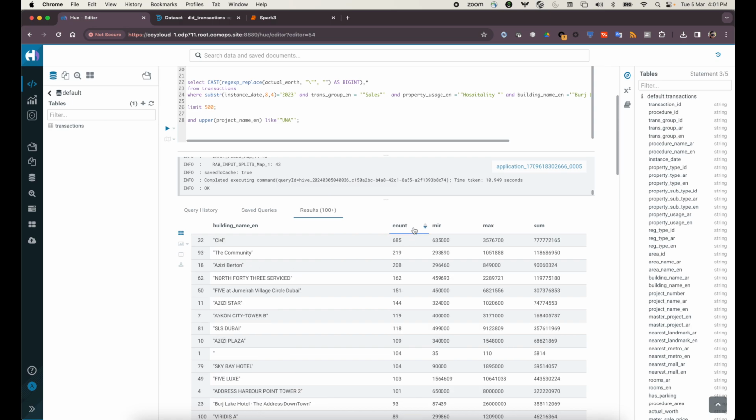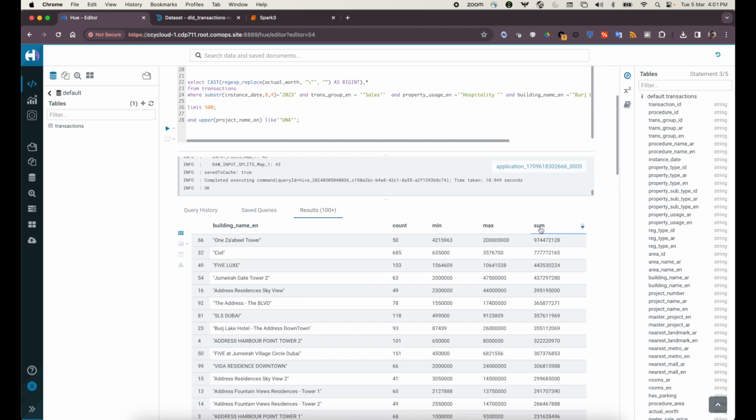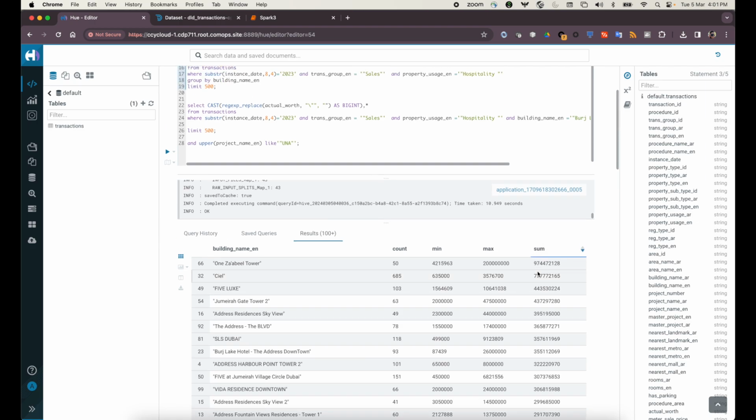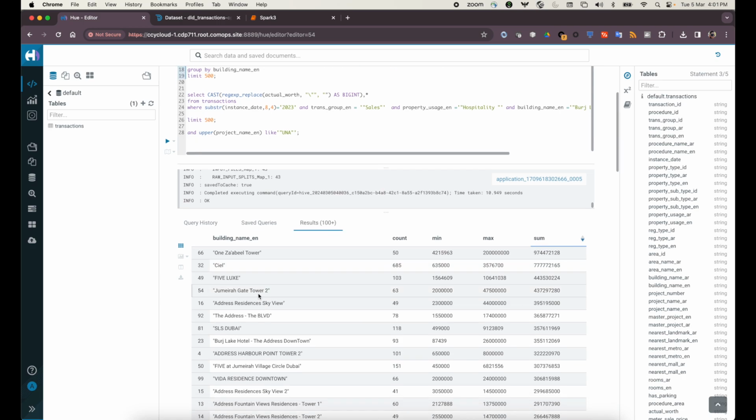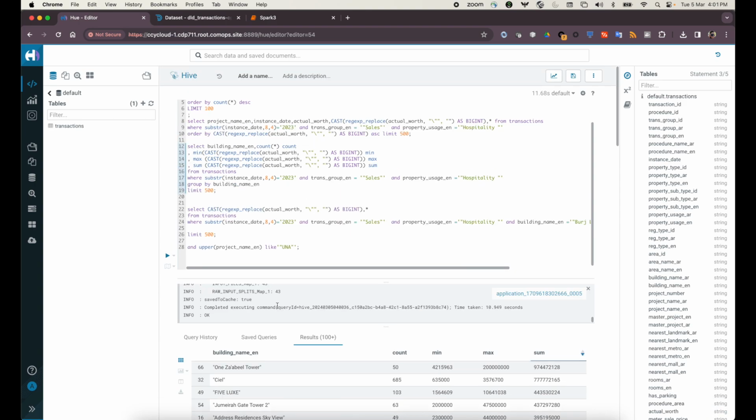And can you see also that the building with the most number of transactions is Ciel, the minimum amount, the maximum amount for one transaction, and the sum of the transactions. If I want to know, for example, the top buildings that generated money last year, I can see that one Zabeel Tower generated a lot of money. After that we have Ciel, then 5 Lux, then Jumeirah Gate Tower, and finally Address Skyview as the top 5. That's it. That's the first step with Hive.